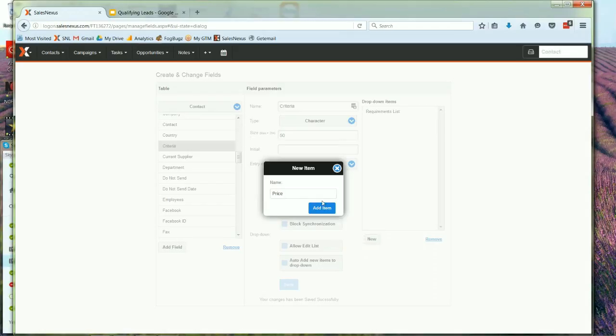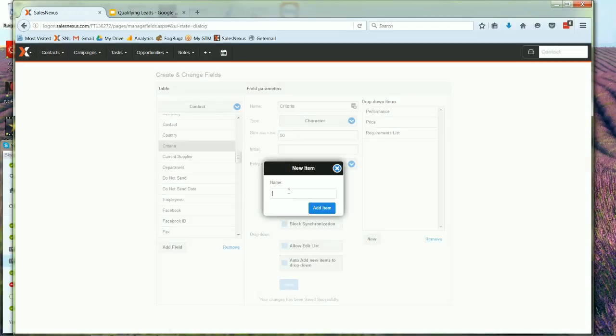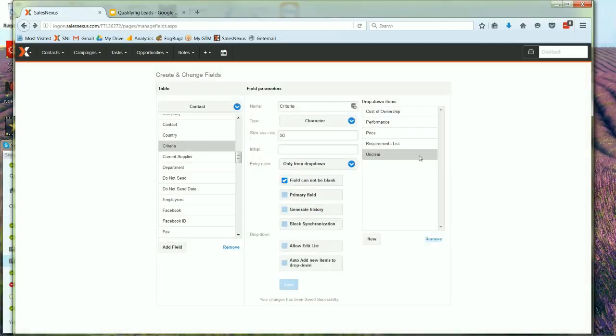Maybe it's all about the price. Maybe it's about performance, whatever that means in your business. Maybe it's about overall cost of ownership. Or maybe they don't know. Maybe they just haven't decided a selection criteria. So, as you saw, some of these fields, we've created values like unclear or none or something like that. So that's basically saying this lead is probably not qualified.